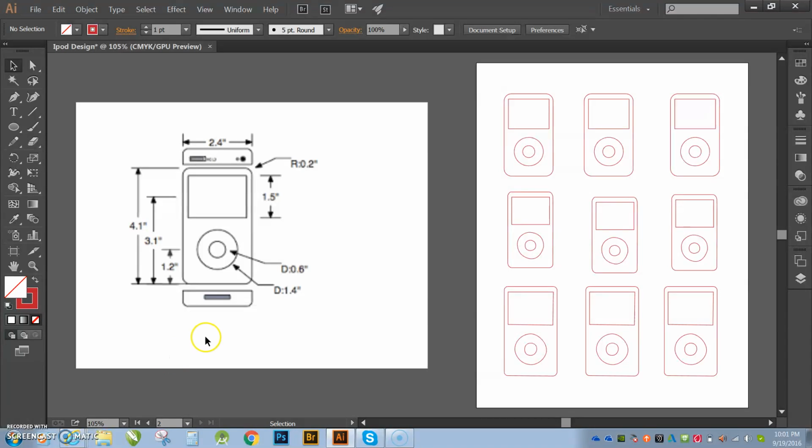So anyway, let's get back to this iPod design. You recall we did the basic shapes using the direct selection tool and shaping this iPod. Since then I went ahead and duplicated it 3 times. It's bigger than the other two, as you can see. I'm not concerned about that.